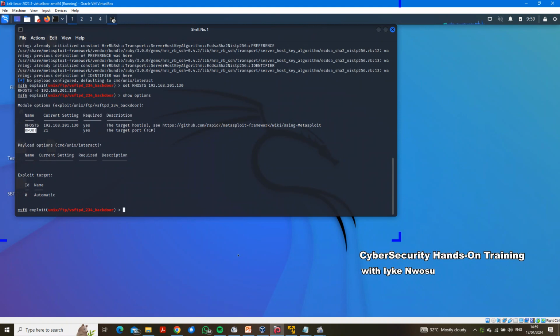Is it okay? Okay. So now we confirm that so far our information is correct. So the next thing we need to do, there is no other option here we need to set. These are all the things we need to set. So the next thing we need to do now is to run the exploit. Let's try and see if it works.